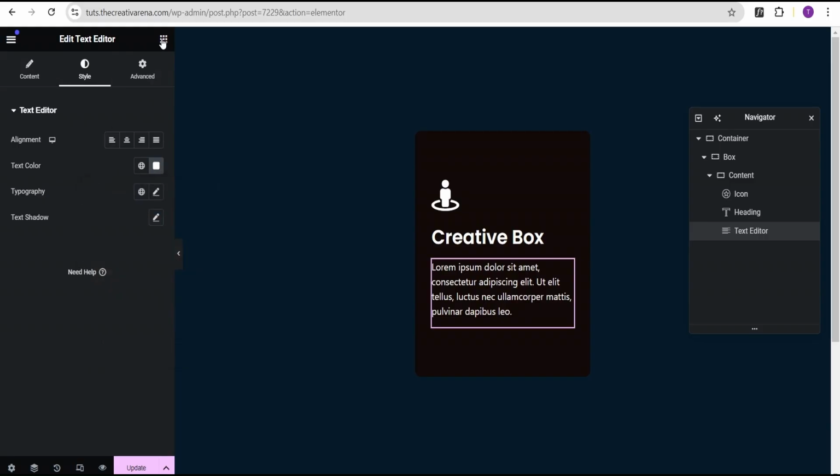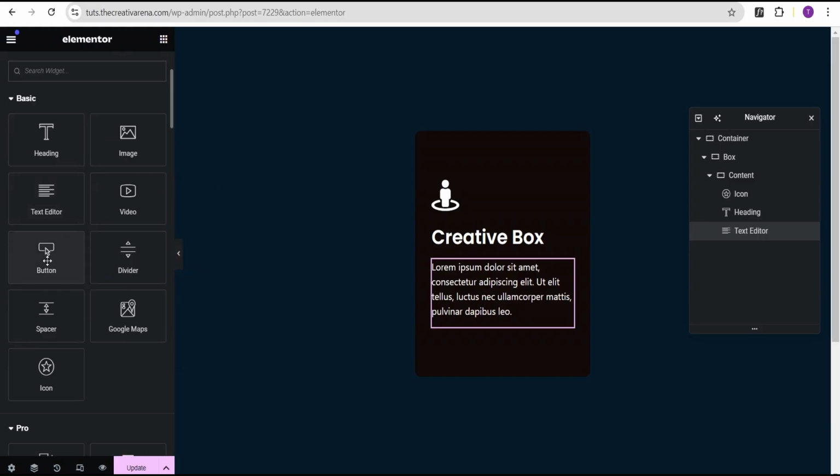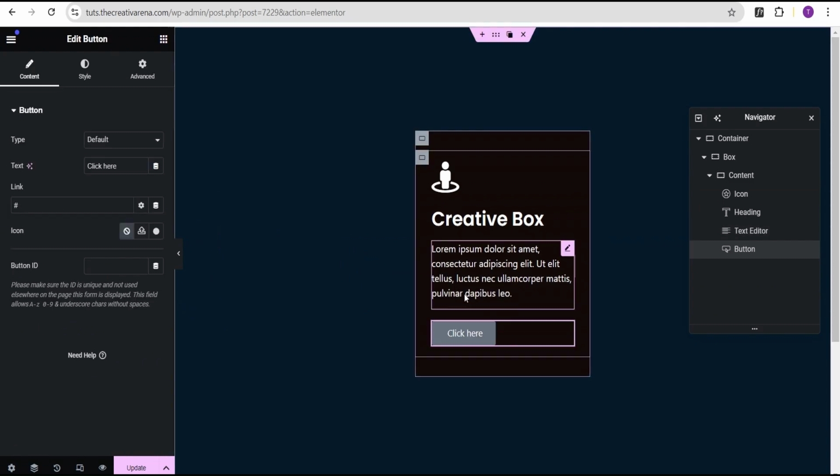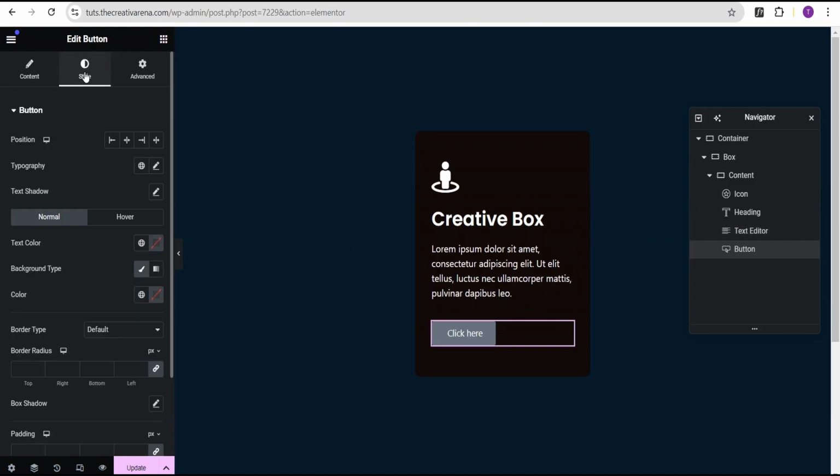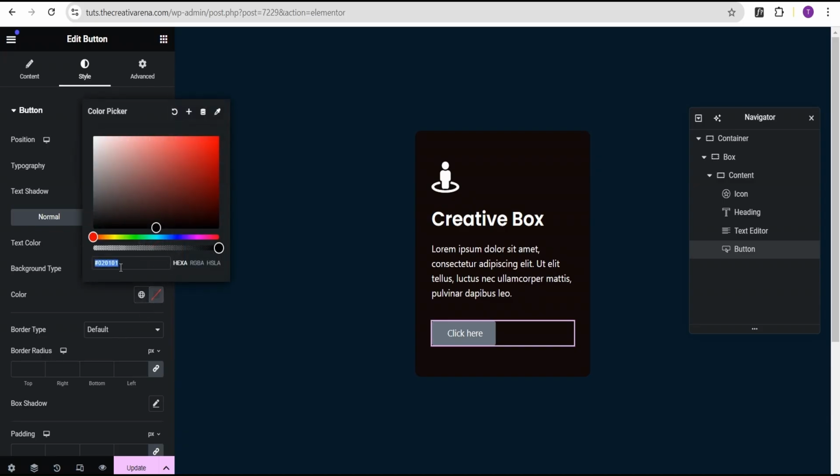Great. Now finally, I'm going to come over here and drag the button widget and drop it right below the text widget. Now for the button widget, I will just go back to the style option, and for the background color, I'm going to give it the background color of C84006.